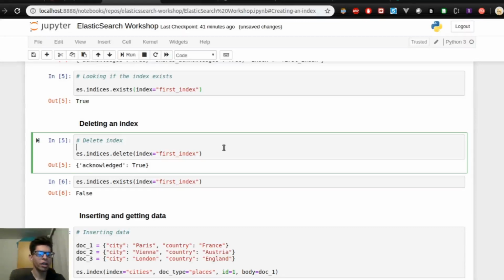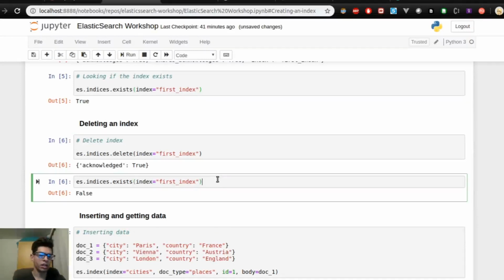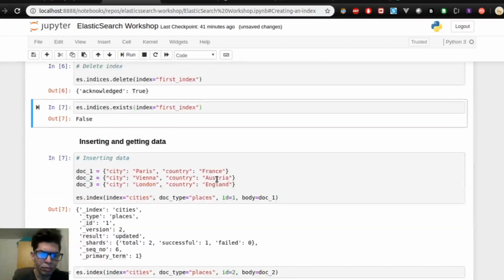So here we delete, and we pass as a parameter the name of the index. Here it has been deleted, and if we try to see if it exists, it gives us false, as the index doesn't exist anymore.